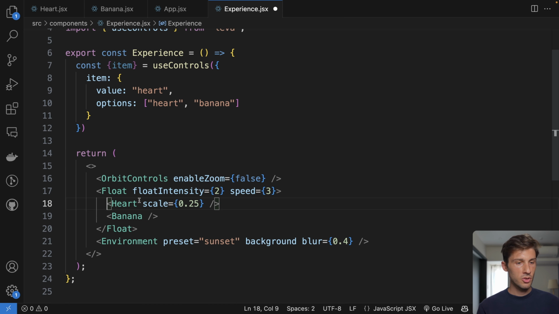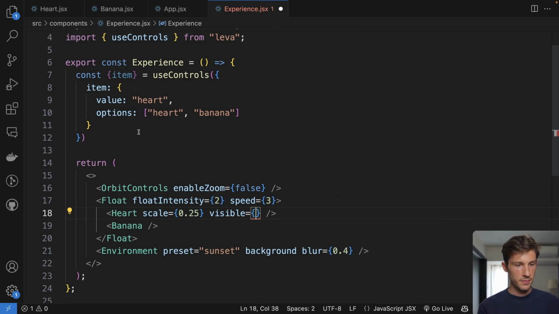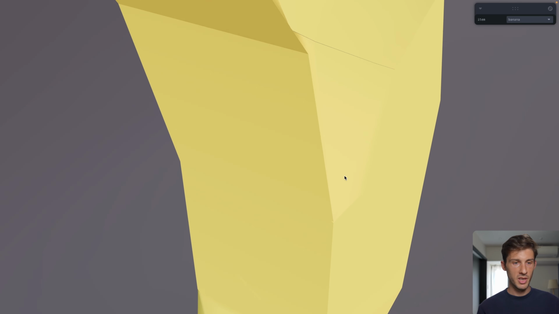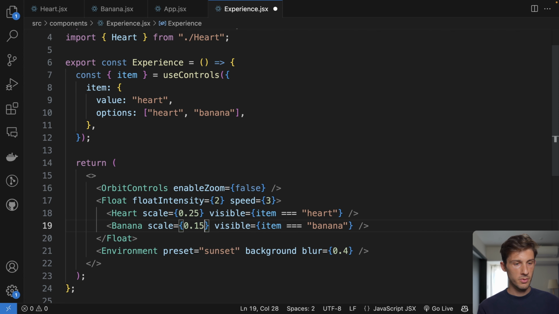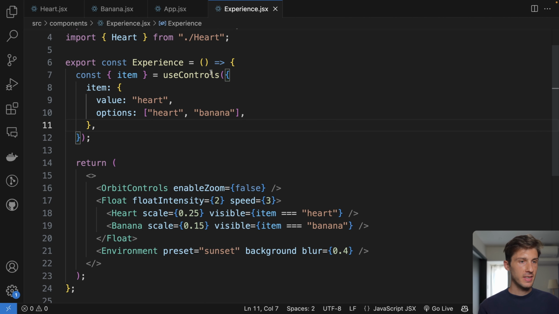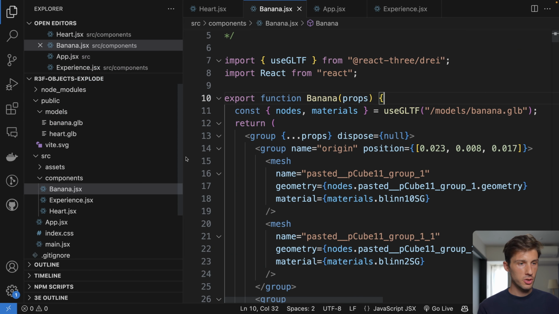Now, instead of conditional rendering, a good optimization to do is to play with visible. So visible is item equal heart, and for banana, visible is equal to banana. Okay, we have the heart and the banana, but it's way too big. Let's try 0.15. It looks better.